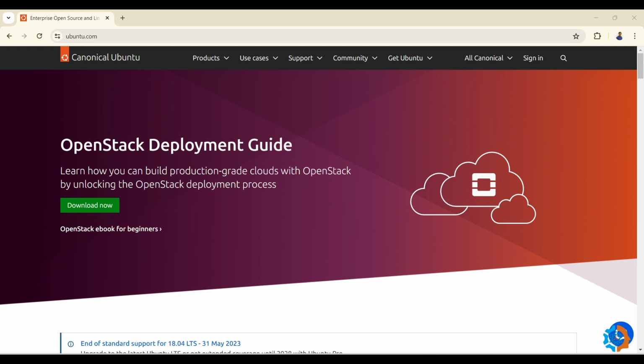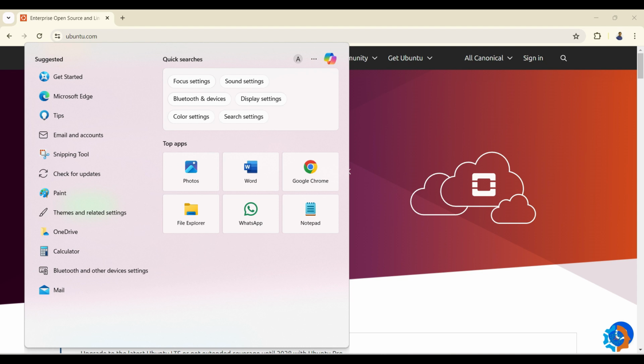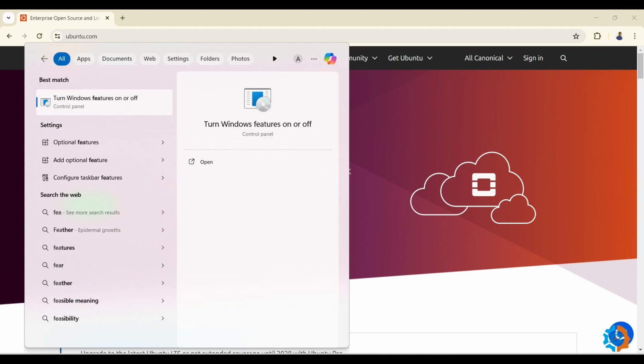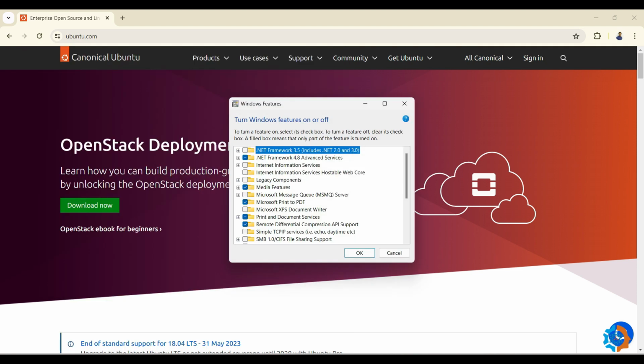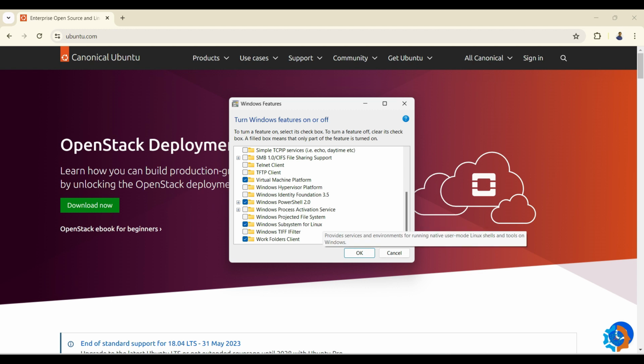Before moving forward, we have to activate two different options from Windows features. For this task, just search feature and then click here, Turn Windows features on or off. Click here and then scroll down the options. You will get here Windows Subsystem for Linux. You have to check this option. In my case, it is already checked, so I don't need to activate this option again.